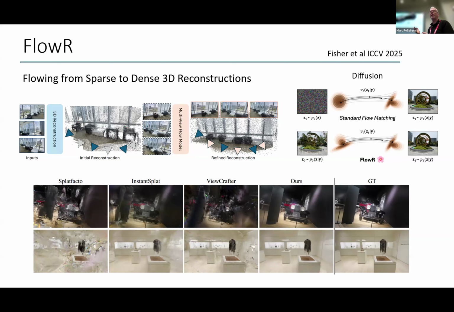Okay, so we found a way to leverage what is baked into the 2D foundation models, like diffusion models, to leverage that knowledge of how a scene looks, and bring it into 3D reconstruction.